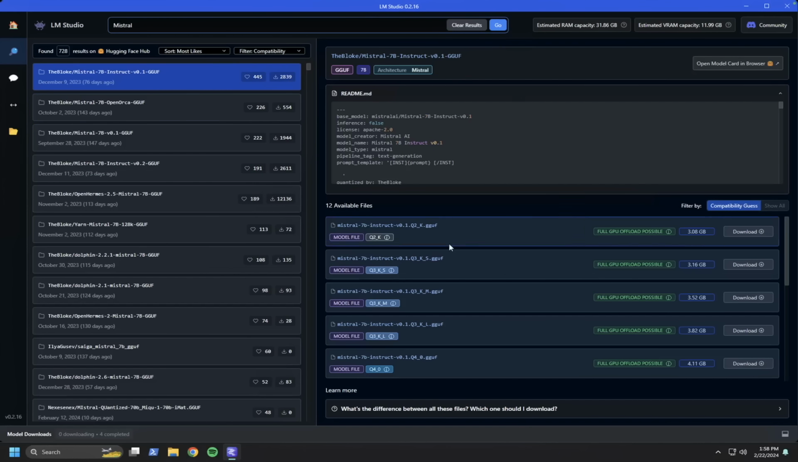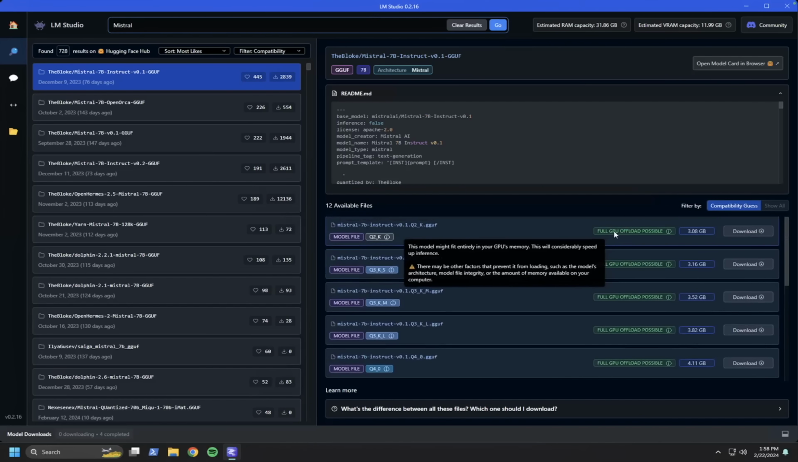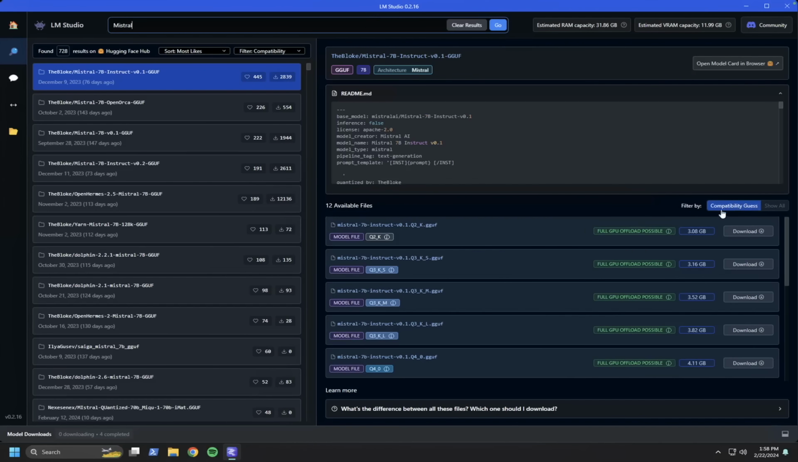And once you click on it, you'll likely get some options. Now, LM Studio will tell you if the model is compatible with your GPU or your system. This is pretty accurate.